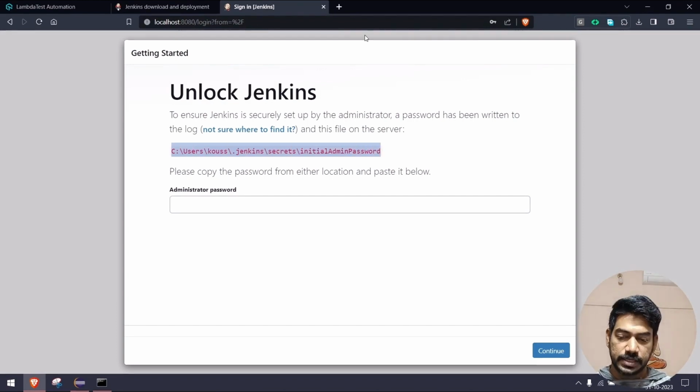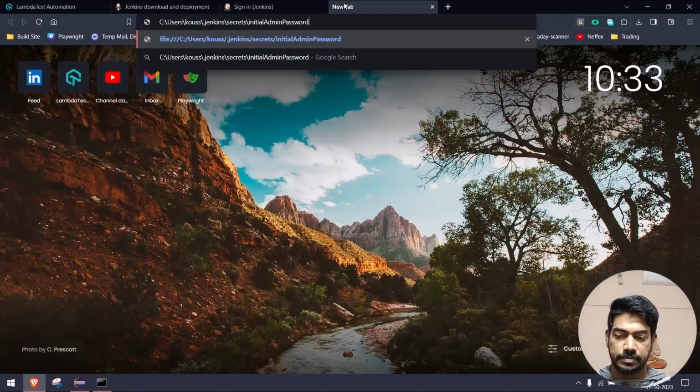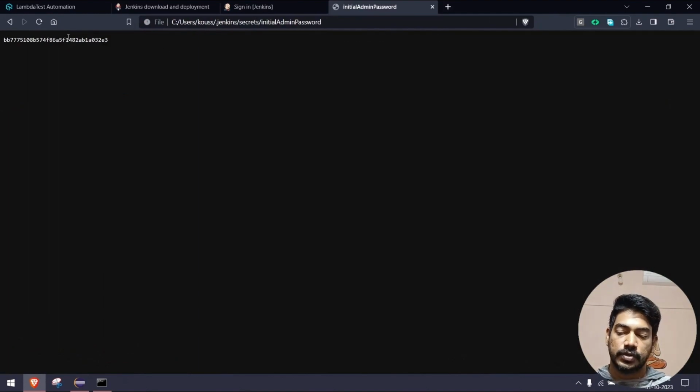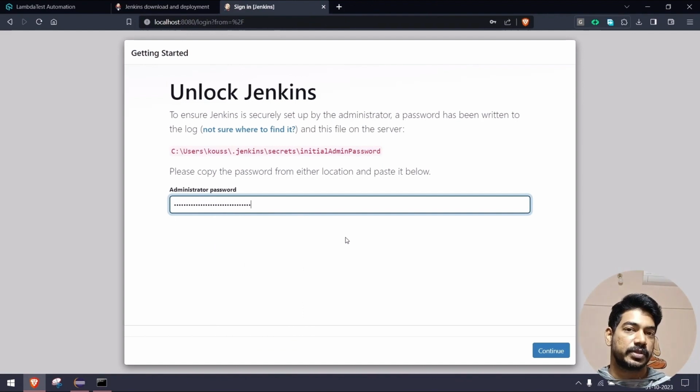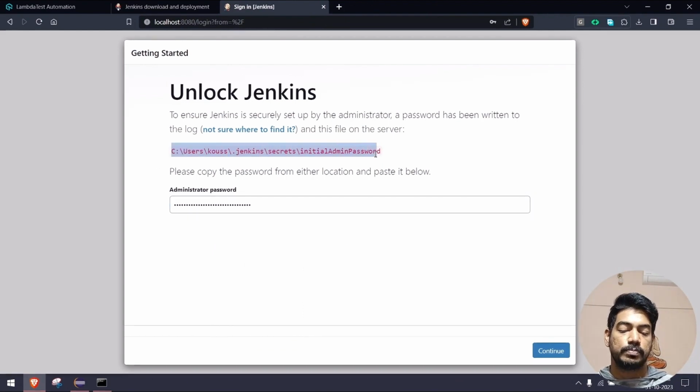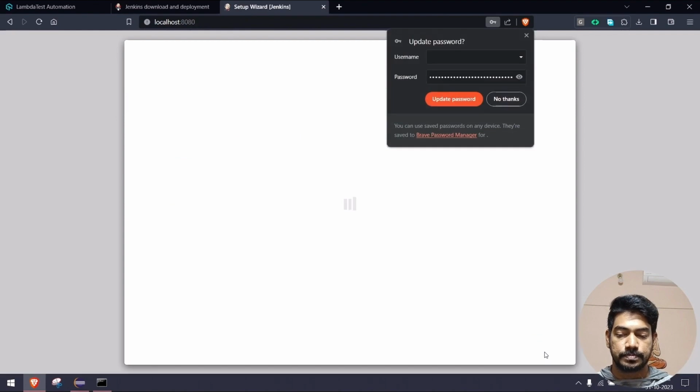You can copy that, go to a new tab, paste it and press enter. You will get the secret key. Copy that and come back here and paste. Okay, that's it, very simple. I repeat, you have to copy this location, open it in a new tab, you will get the secret key, copy that and paste it over here, then click on continue.